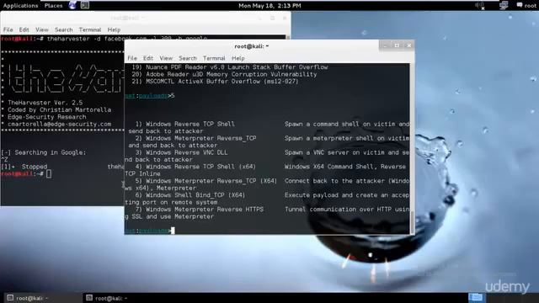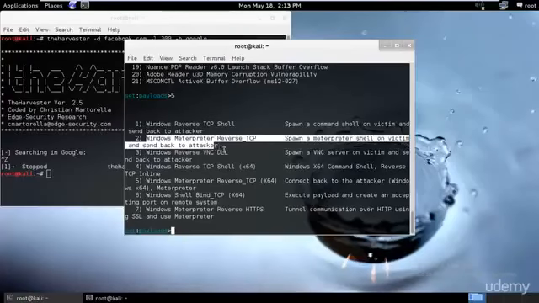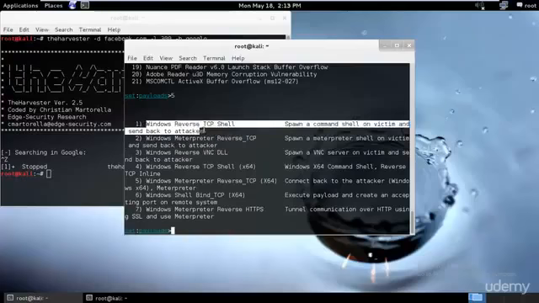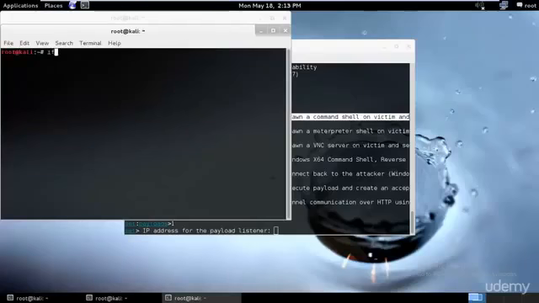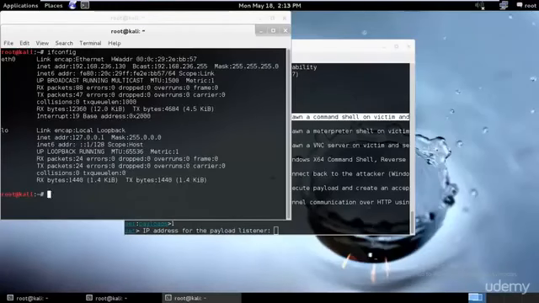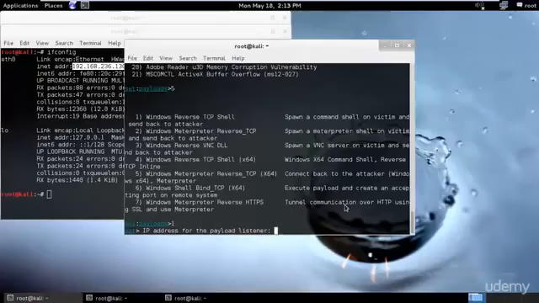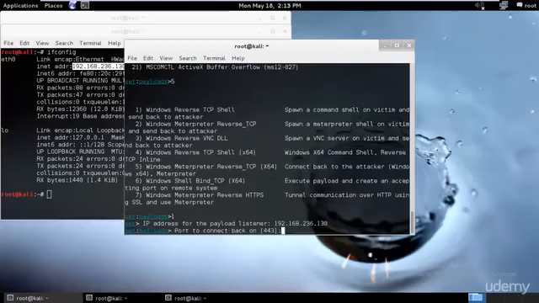I will go ahead and use the reverse TCP shell to send back to the attacker so that you will get a command prompt. So I'll type 1 and hit enter. Okay, perfect. We need to set the IP address for the listener, so we would be using my IP address. I'll type ifconfig, and this would be my IP address, that is 192.168.236.130. I'll copy it, paste it over here and hit enter.